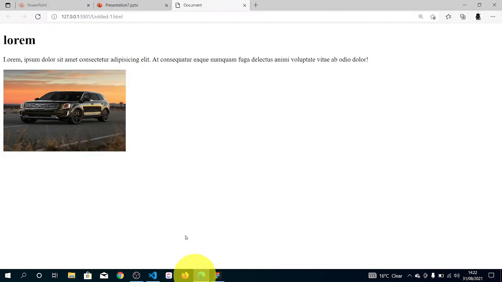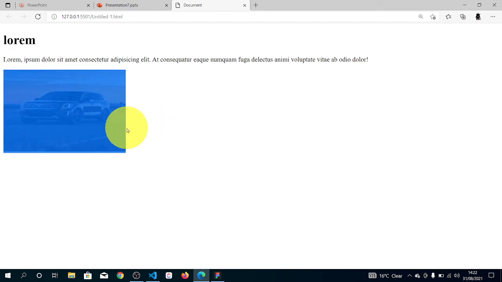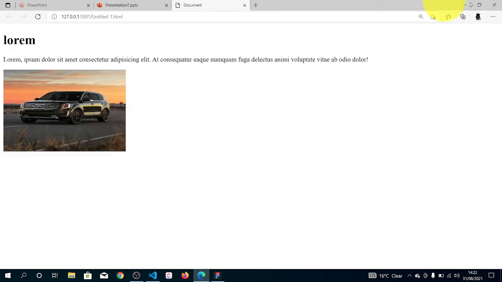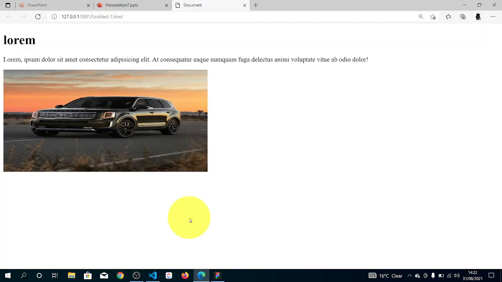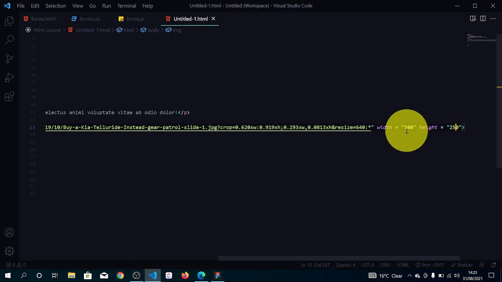Save, come to my browser, and all right, it looks a bit small, but better than the earlier one. Now what I'm going to do is add a width of 500 over here, and this should be 250, I guess, half of it. Control S, come back. Okay, looks better than the other one, but let's add now the width. Oh no, so I'm going to make the height much bigger. Okay, so I'm going to change it to 300, and save.